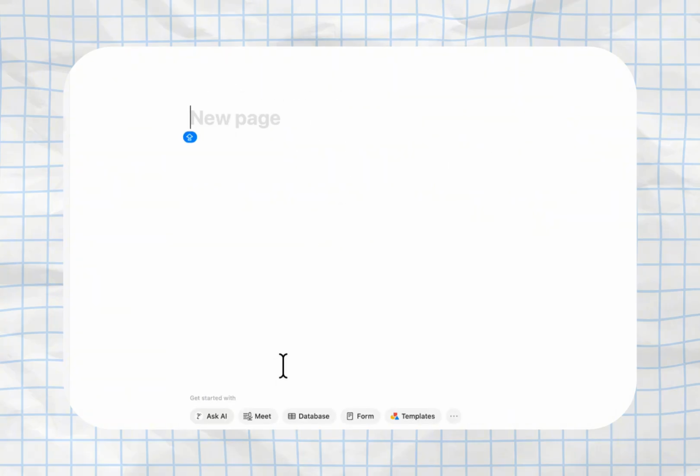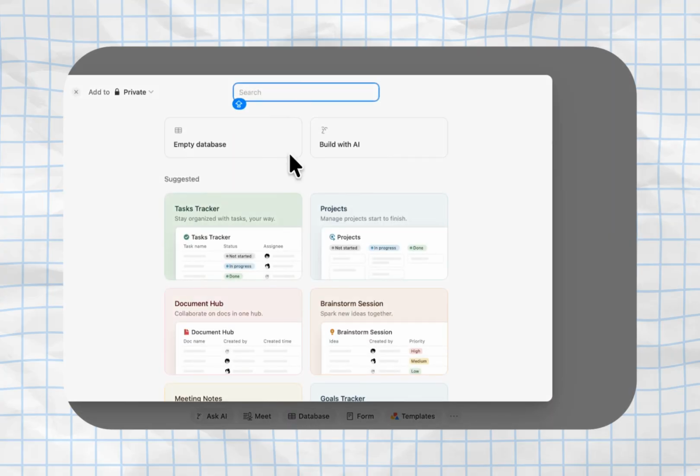Once you click on New Page, you need to click on this database at the bottom right here. Once you click on Database, you're going to see Empty Database, and right here under Suggested, you're going to see Projects. So this is the Project Manager.